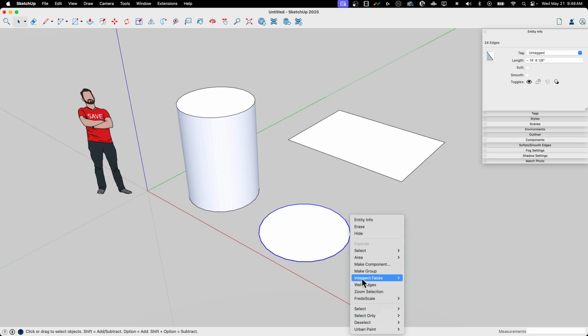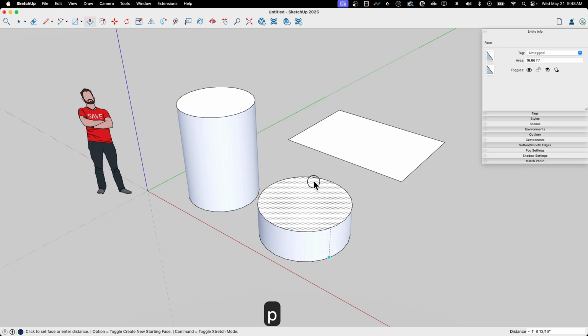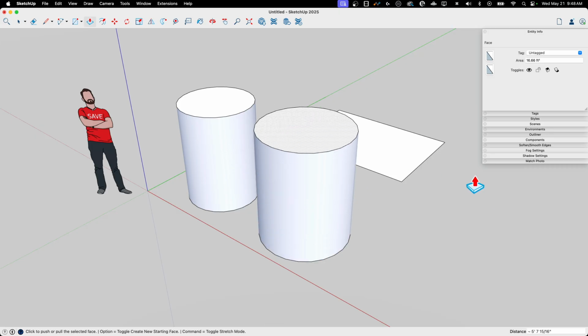Well, at the time when I started using it, weld edges was not native. It was an extension, but I didn't know I could do that. And once that's done, now I can just pull that up and it works the same way. So that's a two for one. I didn't know about soften and smooth. I did not know about welding. But if you know those things, you can go.